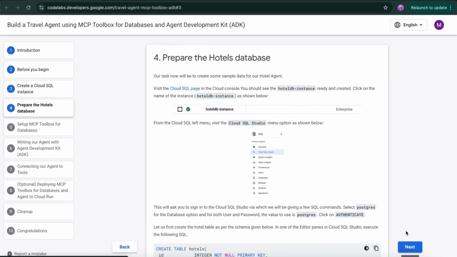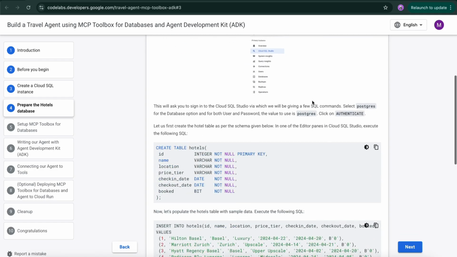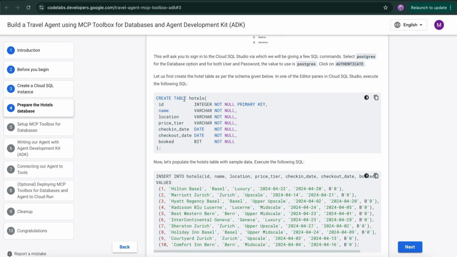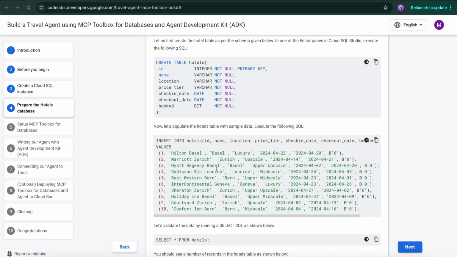Let's move ahead. Now we need to prepare the hotels database. So for this, what we can do is we can visit the Cloud SQL page in the Cloud Console and we will see our HotelDB instance. Once we do see it, we'll go ahead, use some DDL, DML, SQL to actually go ahead and create the table and insert some records into it.